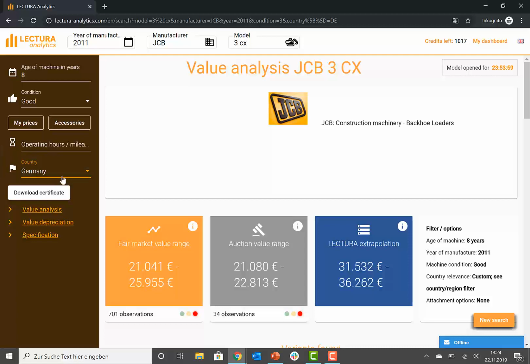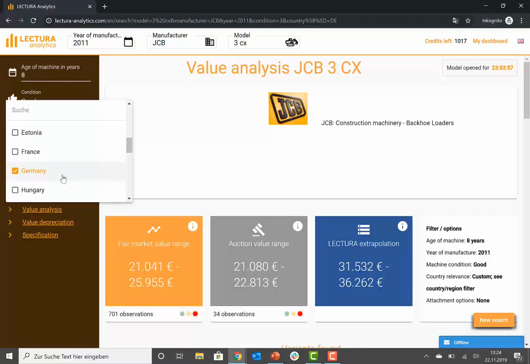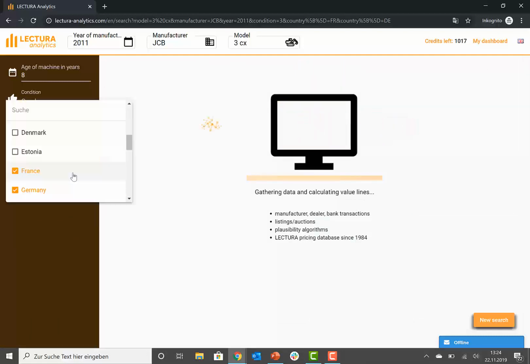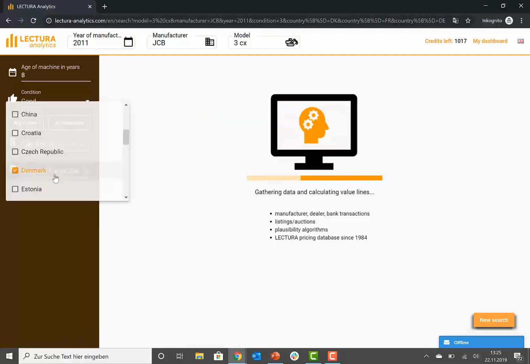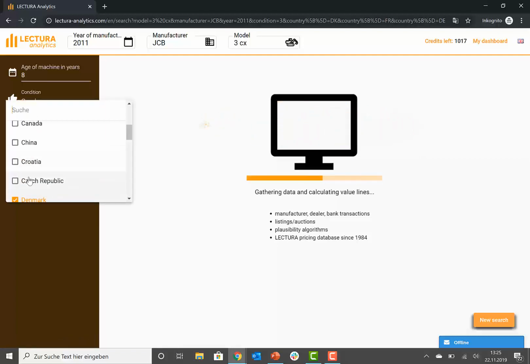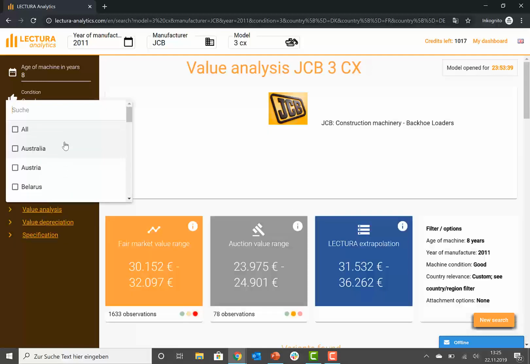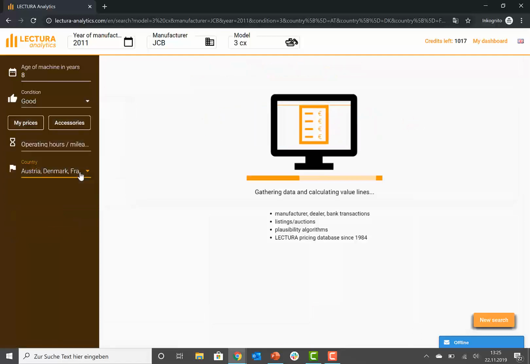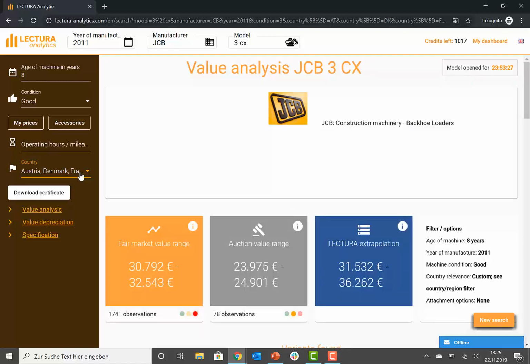JCB 3CX. If you would like to, for example, go for a rather representative European pricing, you can add France, you can add maybe Denmark, you can add Czech Republic maybe, but probably rather lower values. Let's go for Austria as well, just as an example for you. And you will see that the values will change accordingly, taking all those local prices into account even more.